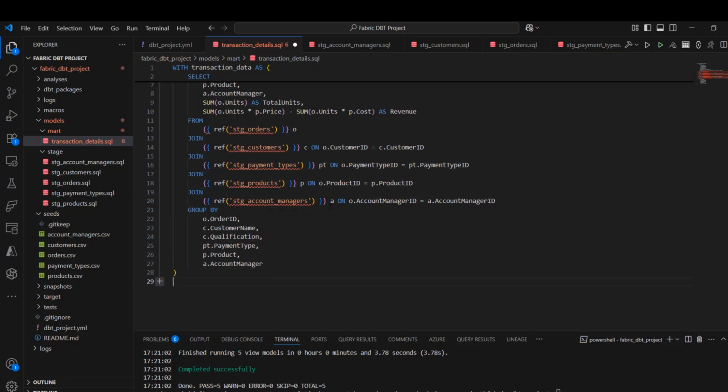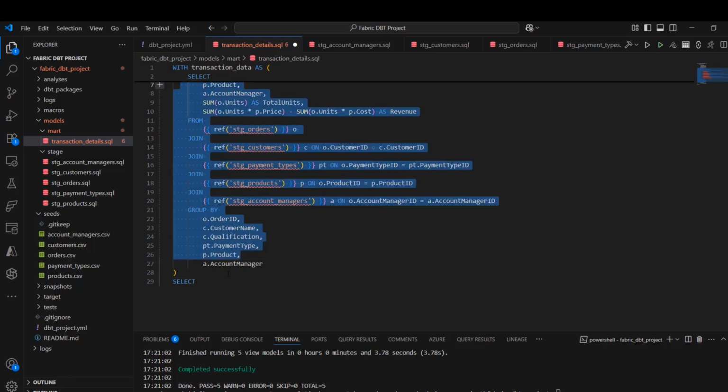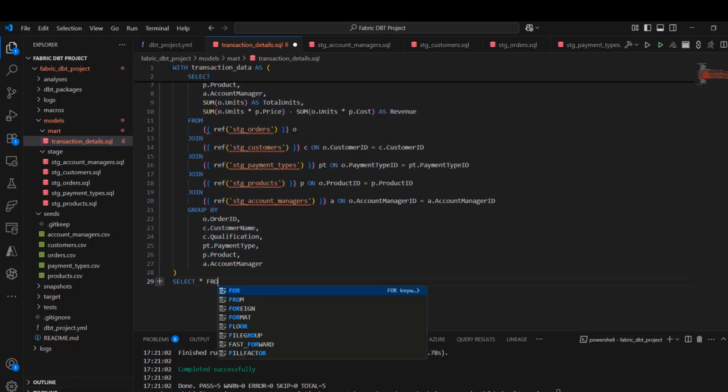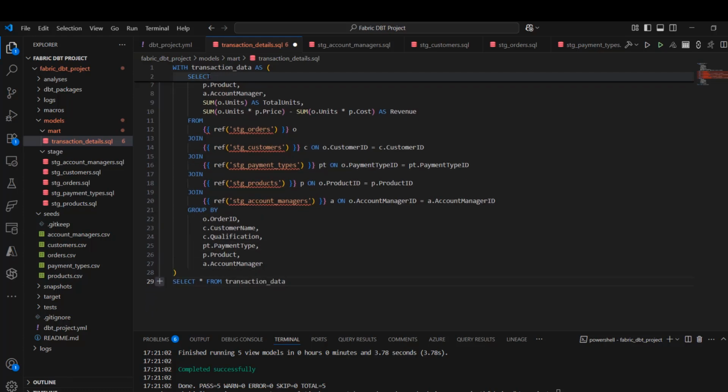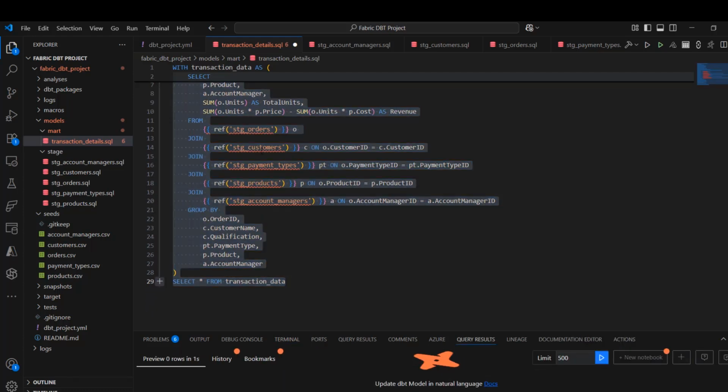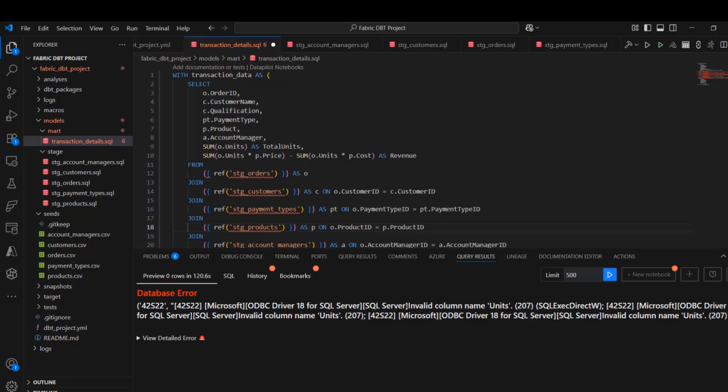Now I'm going to come to the bottom and we just want to select everything that this CTE is delivering. So select star from, and I'm going to go to the very top and copy the CTE name, which is transaction_data, and come to the bottom, Ctrl V, select all the code and press Ctrl Enter to run. All right, so I'm getting invalid column name units.